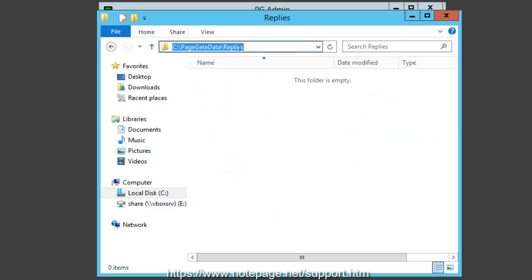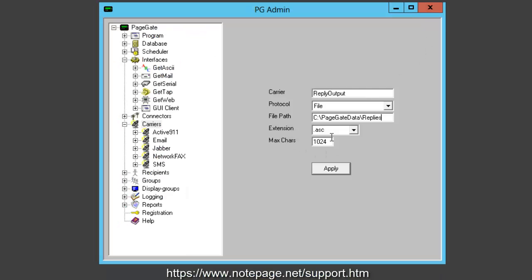By default, C:\PageGate data\replies. Set max characters to 6,000, then click Apply.